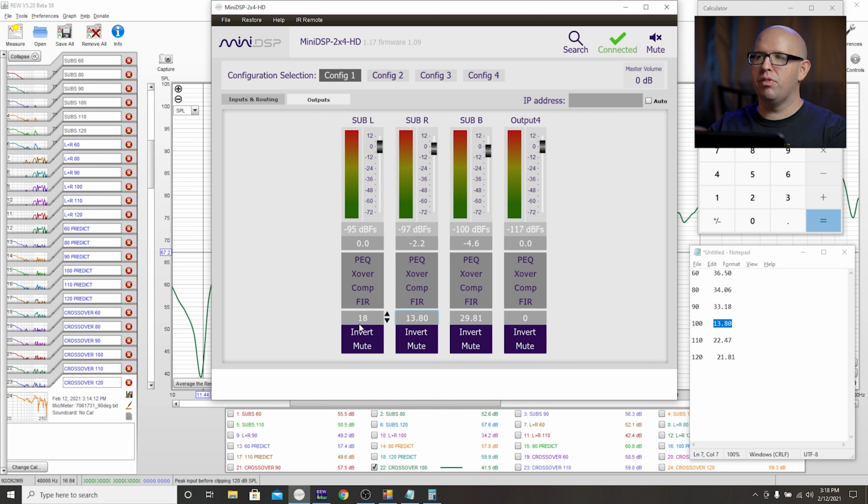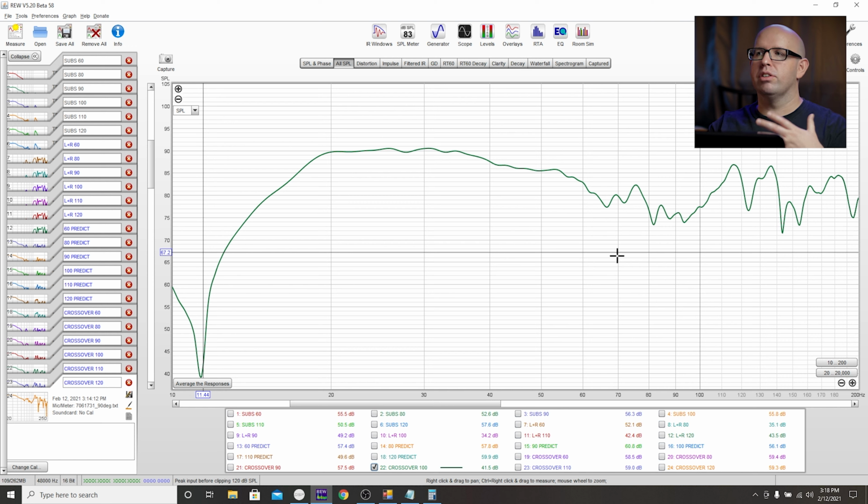Remember, I added 4.2 to this one because that was already there. And then this one had 8. So that would be 21.8. So now that is our crossover point for our speakers.